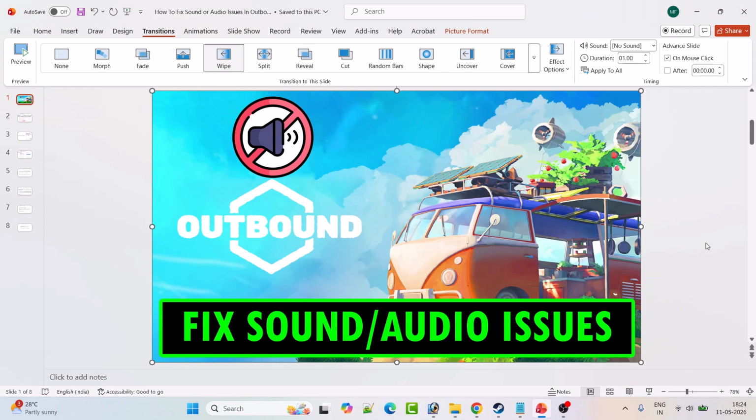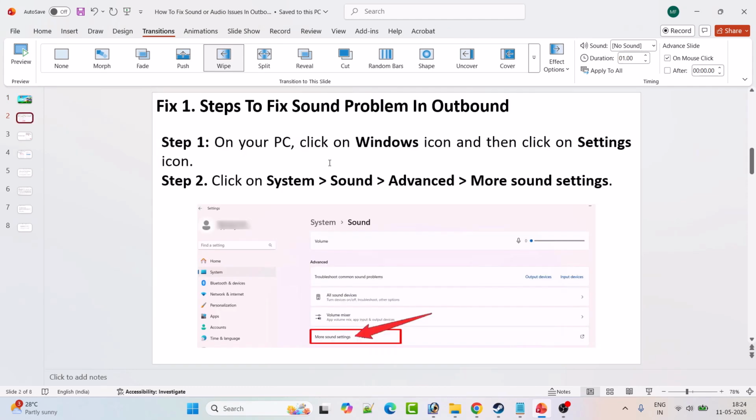In this video tutorial I will show you how to fix sound or audio issues in the game Outbound. So without wasting time, here follow the fixes. Now here is the first fix.